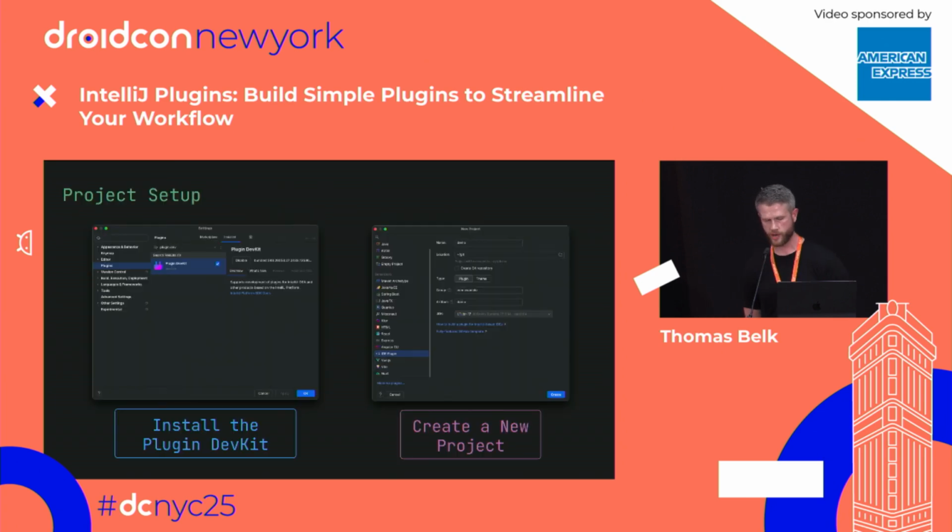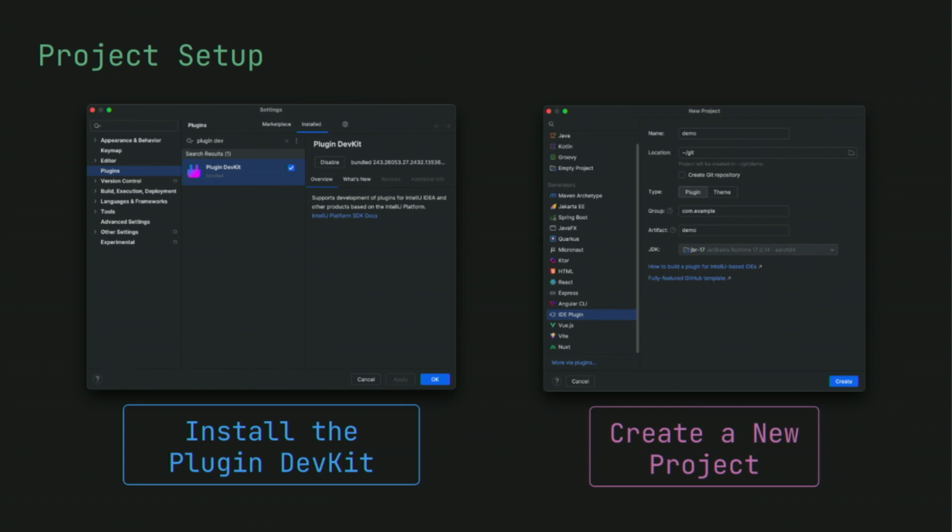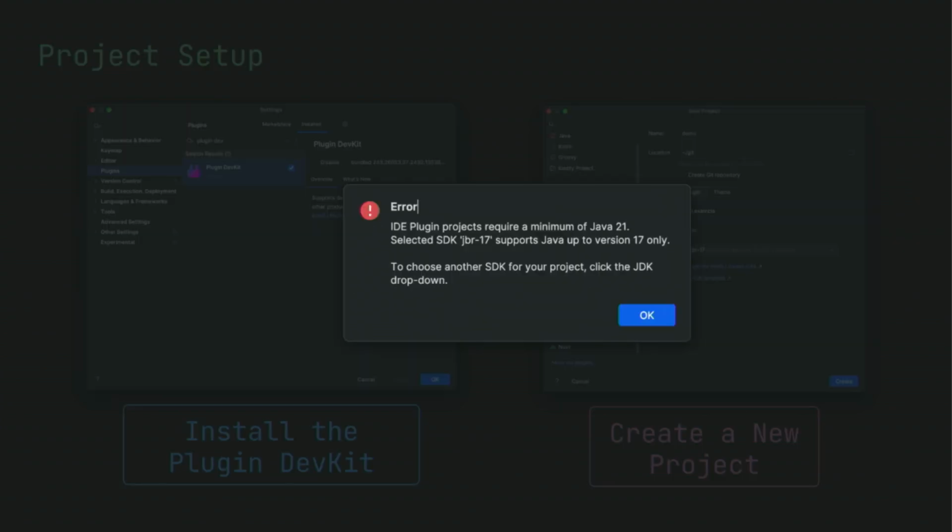Assuming that you're starting from scratch, I would highly recommend creating your plugin using the IntelliJ plugin template, which is extremely easy if you install the plugin dev kit from the IDE plugin marketplace. Creating a new plugin is as easy as File, New Project, and then selecting the IDE plugin generator. One gotcha, however, which I thought was rather interesting, is that despite the ability to choose whatever JDK you would like to target, the plugin dev kit requires JDK 21. So just keep that in mind.